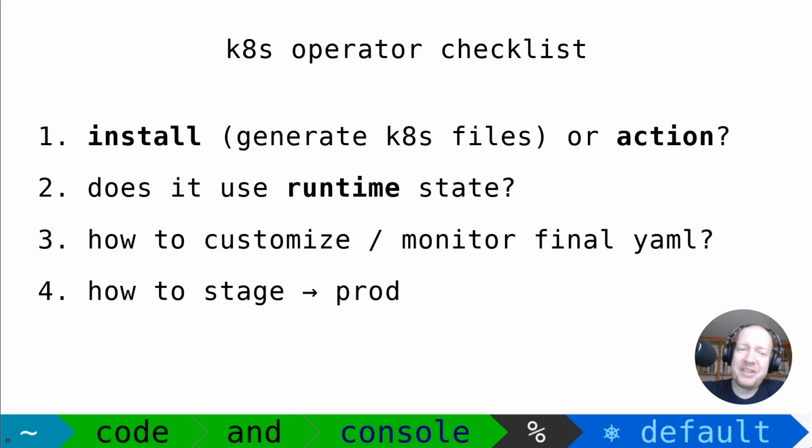Because there are questions: okay, what is the state inside Kubernetes? How can I move from stage to prod? Is there any state which is managed by the operator? Because in that case, the state itself should be migrated as well. And how can I be sure that the final generated resources are fine? How can I customize them? How can I monitor them or check them?